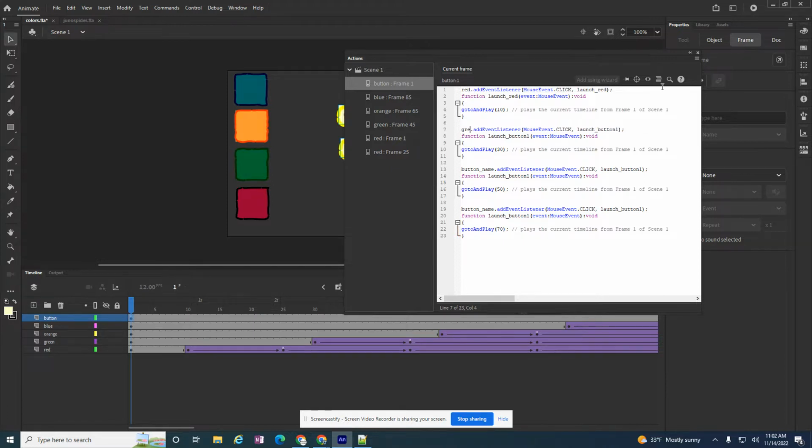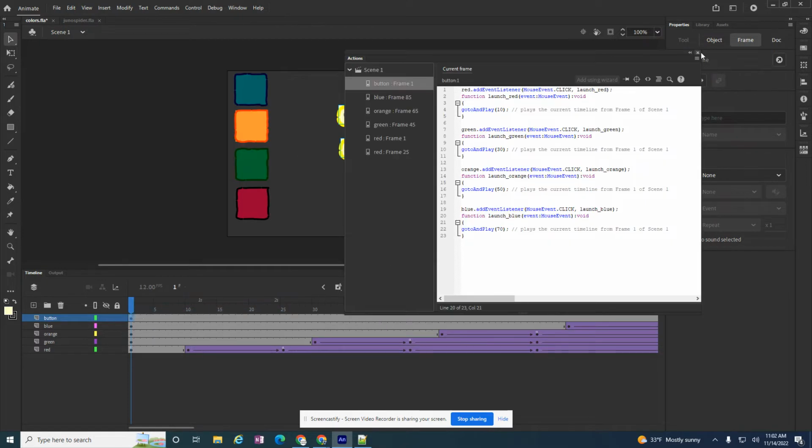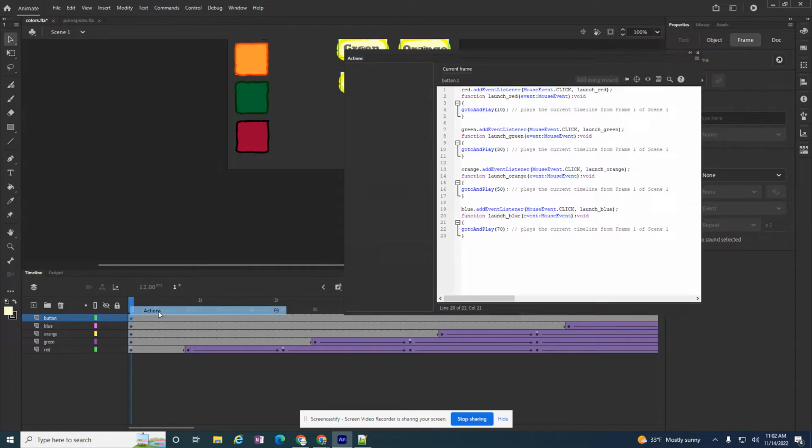So I have green. I need to put that green in three places. Orange. Three places. And it needs to be spelled the same each time. If you spelled it wrong, it's not going to work. It does need to match every time. I used lowercase letters before in my instance name, so I want to put that there. And then I can close out of here because I can always go back. If I need to open it up, I can always see the code. I know I put it on frame one of my button layer, so I can always go back to the actions panel by right-clicking, going to actions.